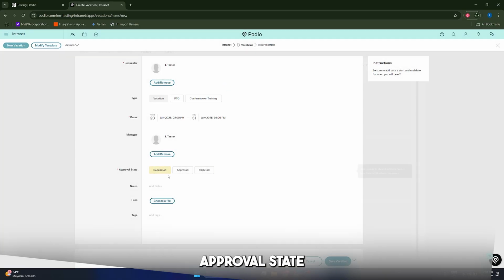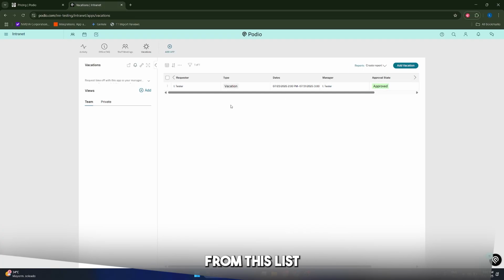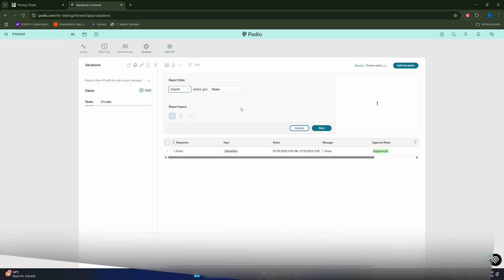And now we have to select the approval state, which is a category again. We have requested, approved, or rejected. So let's set it to approved. Okay, and now you can add a note, but that's optional. And now we can just click on save in here. And you can also create a report from this list of vacations from different employees. Okay, so yeah, you can just click in here and we can make a report.